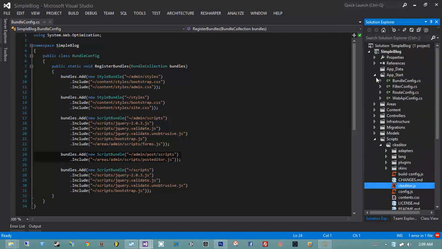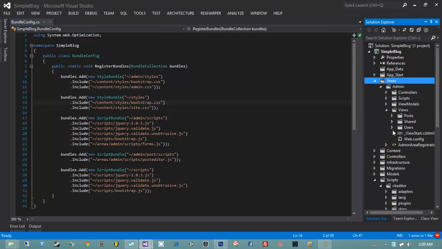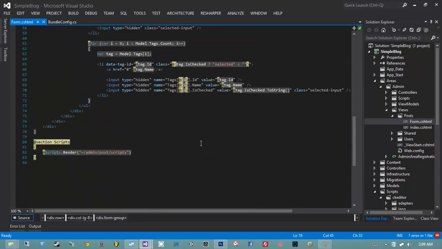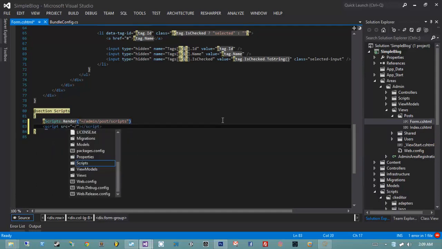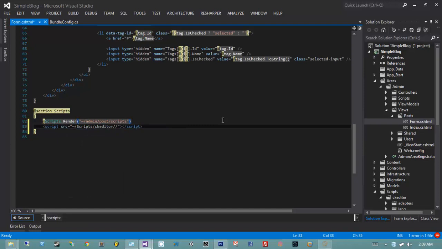Alrighty, how are we going to do that? Well, we're going to open up areas, admin, views, posts, form.cshtml. We're going to scroll all the way to the bottom to section scripts, and we're simply going to say script source equals scripts ckeditor ckeditor.js. That seemed pretty straightforward. Yep.